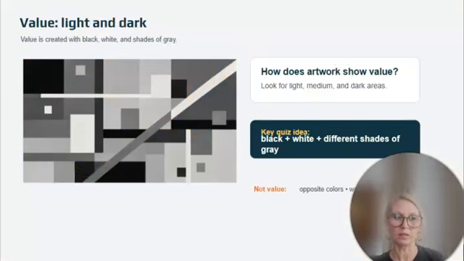The first big word is value. Value means how light or dark something is. An artwork can show value by using black, white, and different shades of gray. That is different from a question about color. Opposite colors on the color wheel are complementary colors. Warm colors are reds, oranges, and yellows. Colors made by mixing primary and secondary colors are tertiary colors. For value, focus on light and dark.